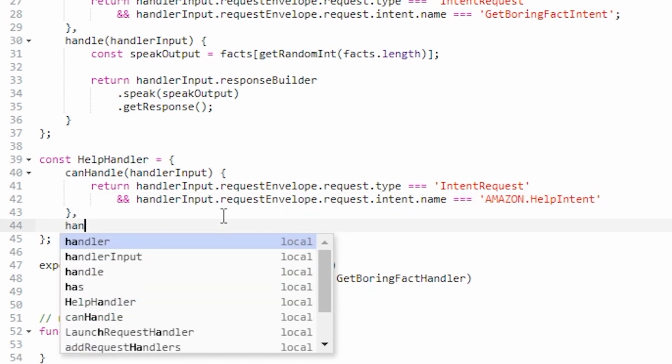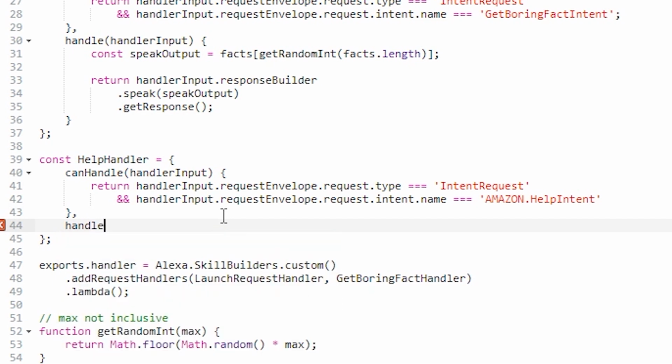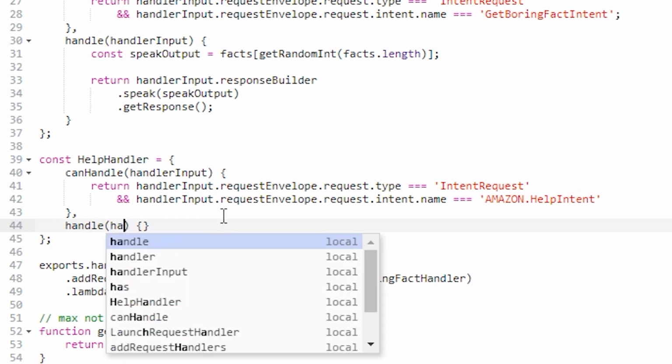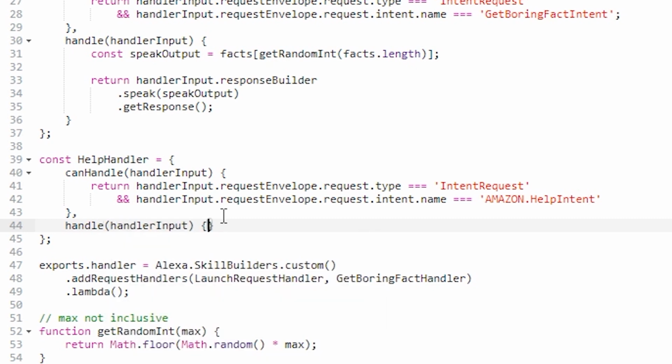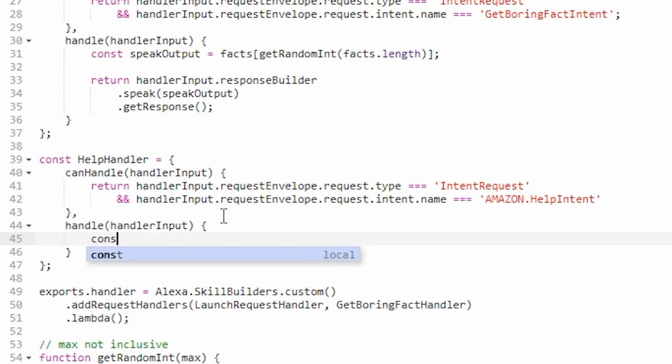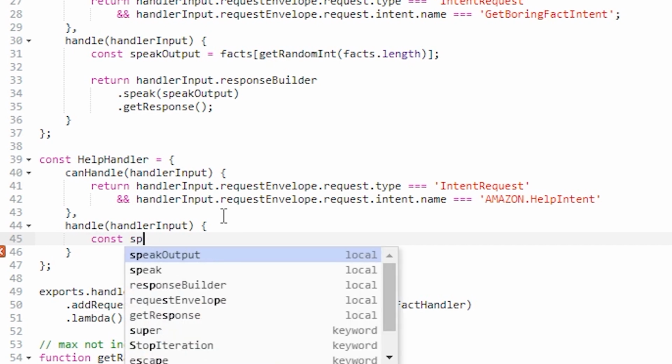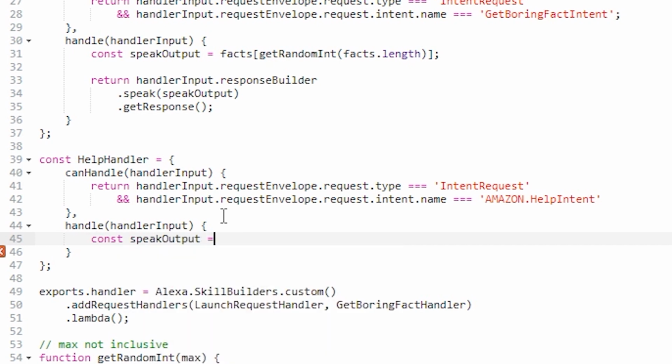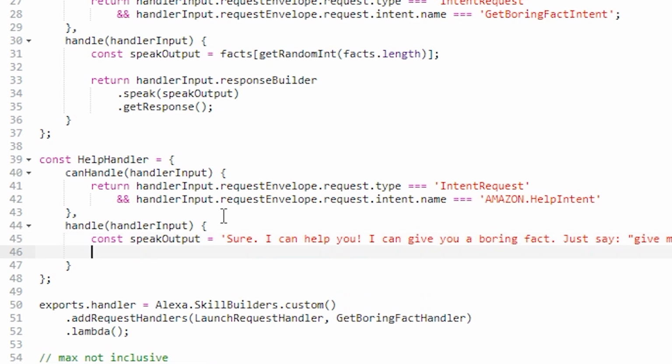Let's create our handle function. And in here, again, same input, handlerInput right there. Let's create our constant, which holds our speakOutput. And in here, again, I chose this: "Sure, I can help you. I can give you a boring fact. Just say, give me a fact." You can choose anything that you would like.